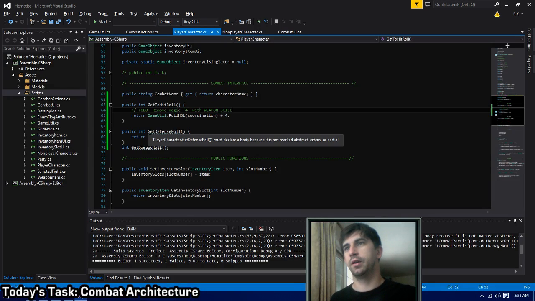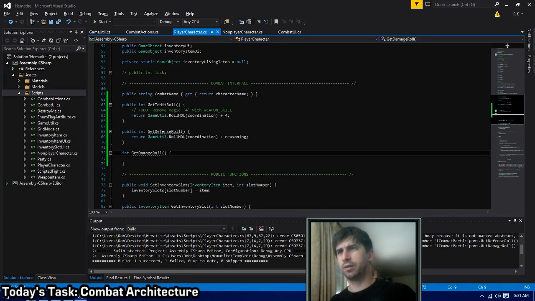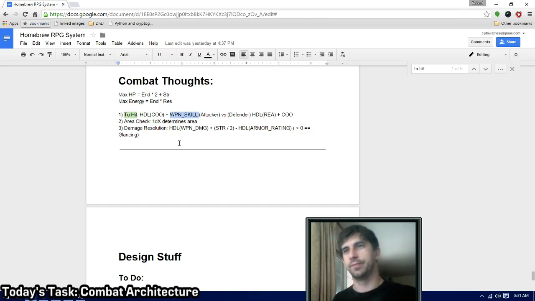Cool. So there's our attack roll, there's our defense roll, our damage roll. I also don't remember how I wanted to calculate that. Do I have that here? Damage resolution. Dice of the weapon plus strength over 2 minus the dice of their armor. And if you roll less than 0, then it counts as a glancing hit.